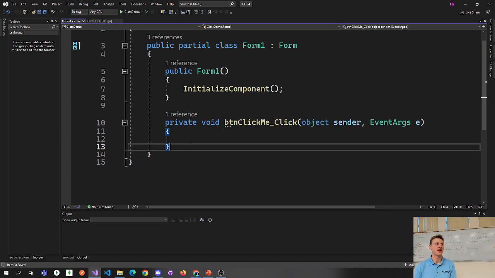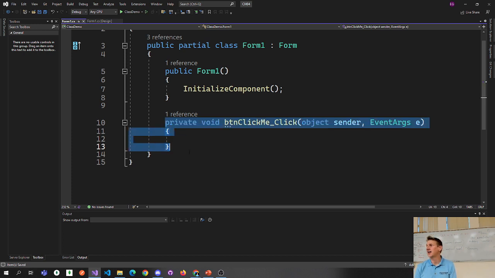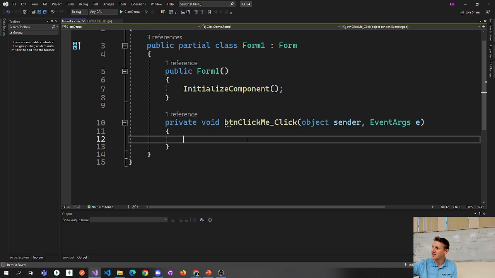Good morning. It's Monday. First question for the class. When I double-click the button, this little chunk of code was created. What do you call this? This is a method, but it's a specific type of method called... Steven. Is it an event handler? It is an event handler. That is correct. An event handler is a method.